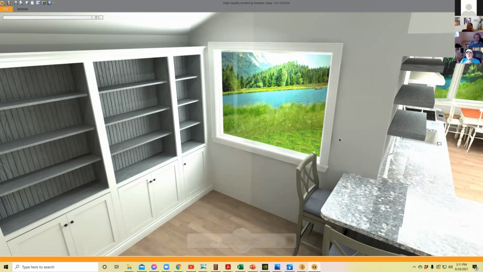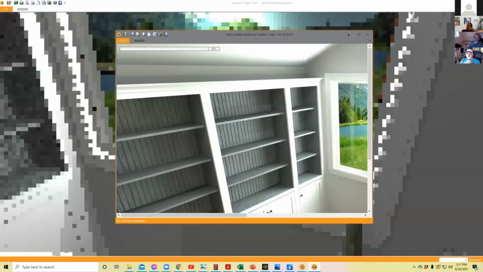And again, you could build a quick deck simply by doing a cube and having that be like a decking type of material on it. But I just thought in this particular case, it was nice to have it go out to the lake. And so that's my high res, and I just minimize that.